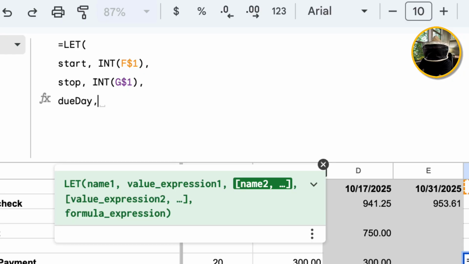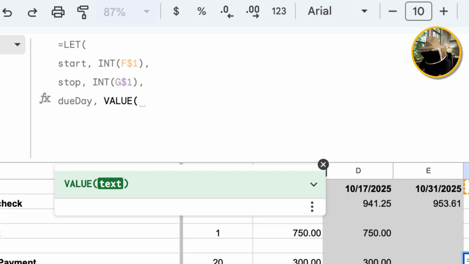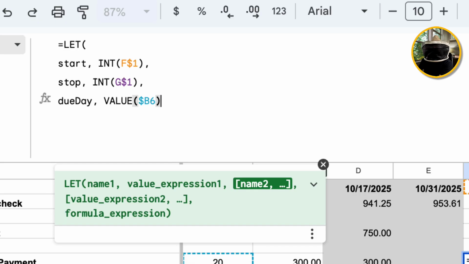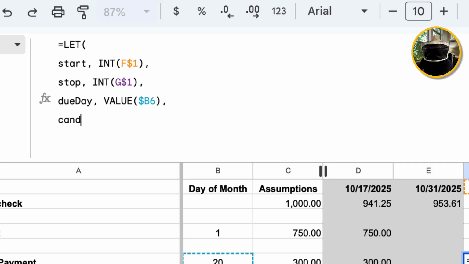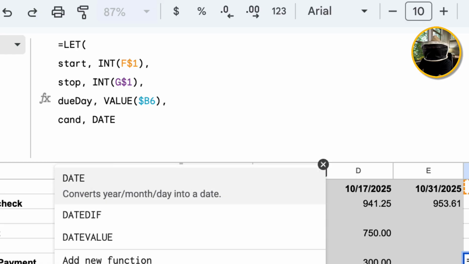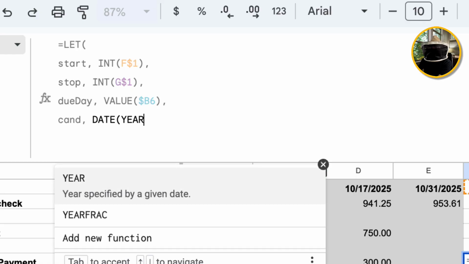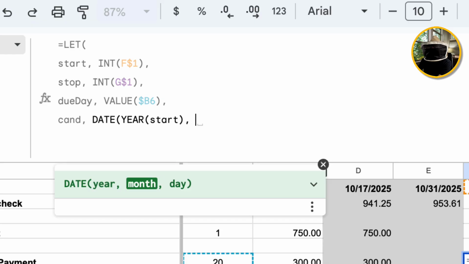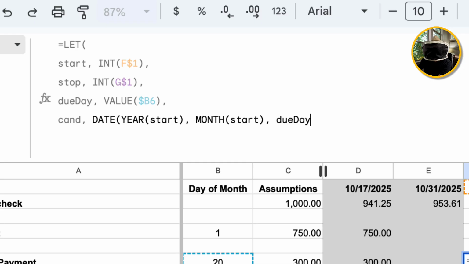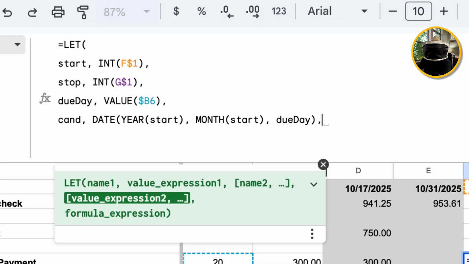DueDay, comma, space, VALUE, parentheses, $B6, comma, Command Enter. CAND, comma, space, DATE, all in caps, open parentheses, YEAR, open parentheses, Start, close the parentheses, comma, space, MONTH, all in caps, open parentheses, Start, close the parentheses, comma, space, DueDay, close the parentheses, comma. I'm going to do a Command Enter again.